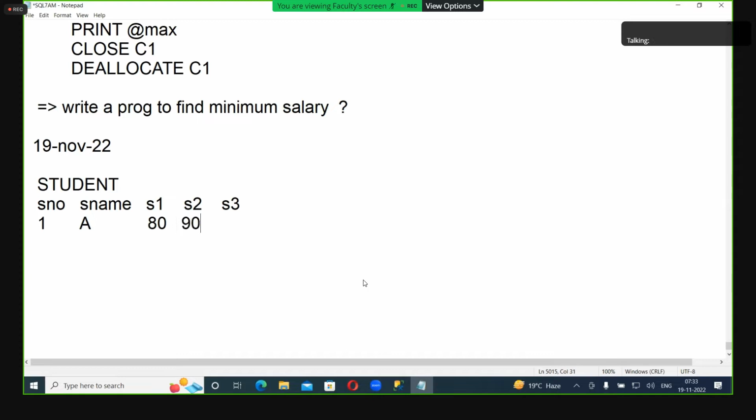So this table contains subject marks, the individual subject marks. Now, this is one table. This table contains student marks. There is another table, the result table. In this one, one field is student number, one field is total, one field is average, one field is result.